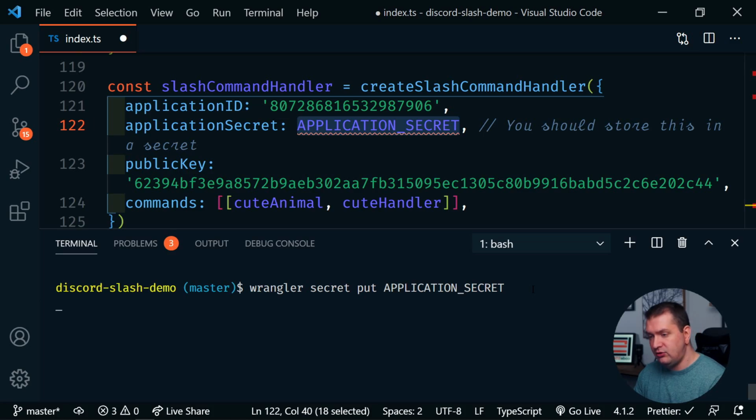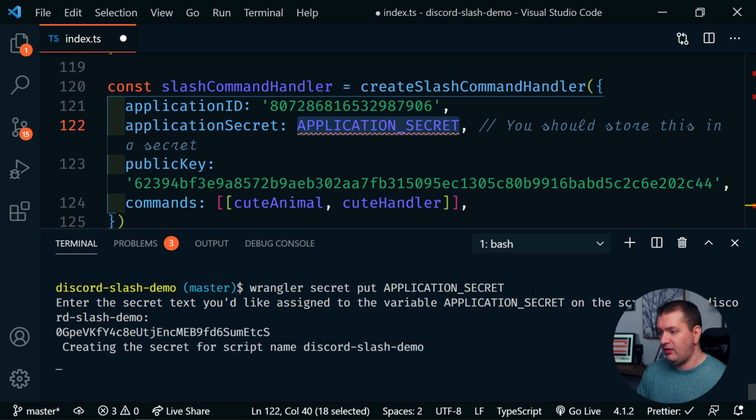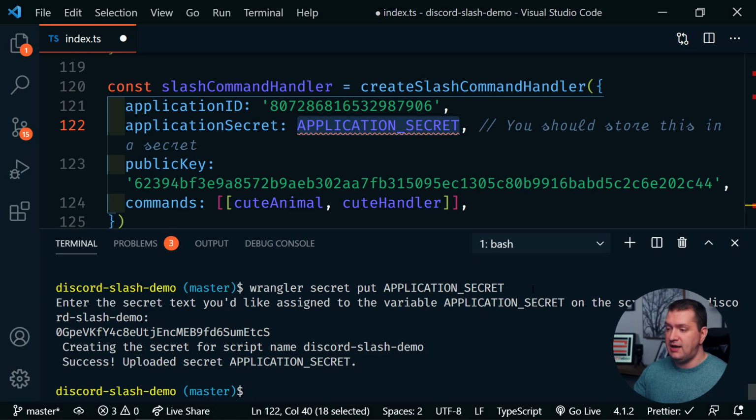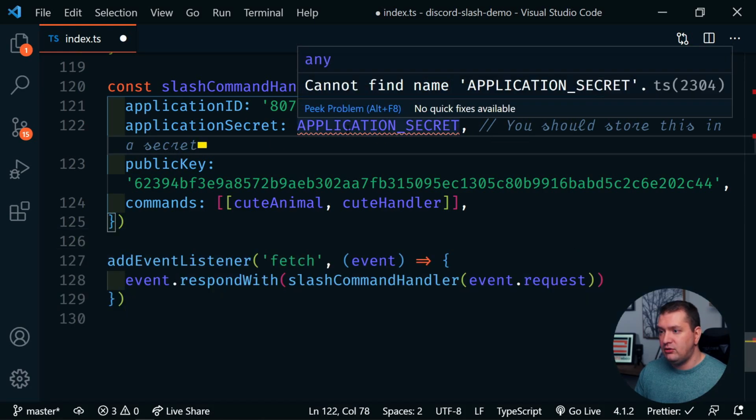So we're going to enter there, and then it's going to ask us what we want that application secret to be. So now I'm going to paste in my application secret. And there we go. It now knows our application secret. It's on the server side. No one else can see it. Now, we are going to get this little thing yelling at us, cannot find application secret. This is just TypeScript. It doesn't know that application secret will actually be there when we run it, but we know that it will be, so we can just ignore this.